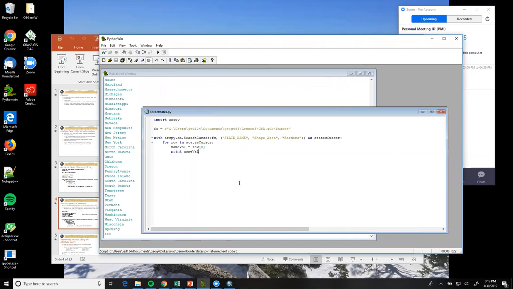Now I want to look at the borders column. All right. So I'll create a variable called borders val, column two, field two, and I want to do if borders val is greater than or equal to 6, then let me do that same sort of thing. I'll just print out the name of the state. So I'll go ahead and run that. And yeah, that's a much smaller subset, so that's good. Seem to be on the right track.